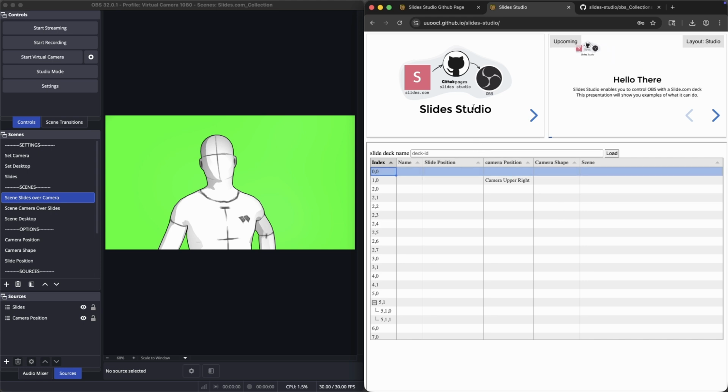The slides load. On the upper portion of the screen on the left is the current slide, and on the right is the upcoming slide. The lower portion of the screen shows a table with a row for each slide and fragment. And you can configure how the slides and camera appear in OBS by choosing options.